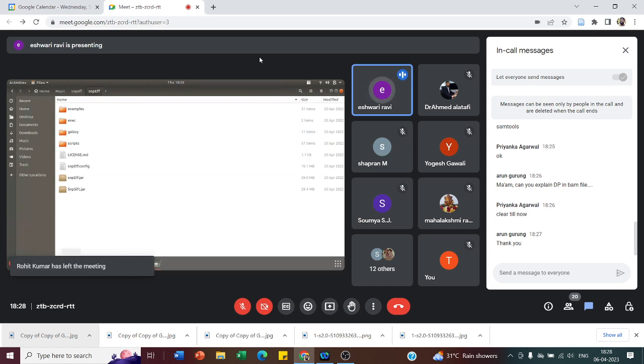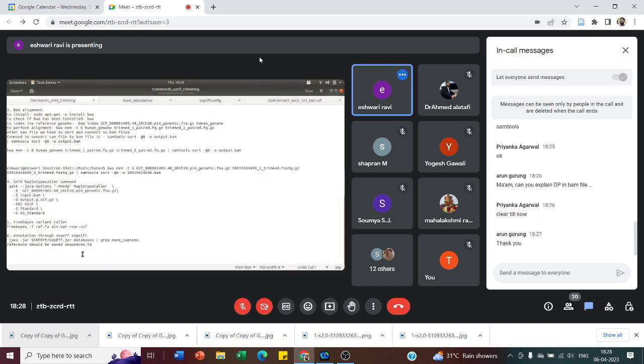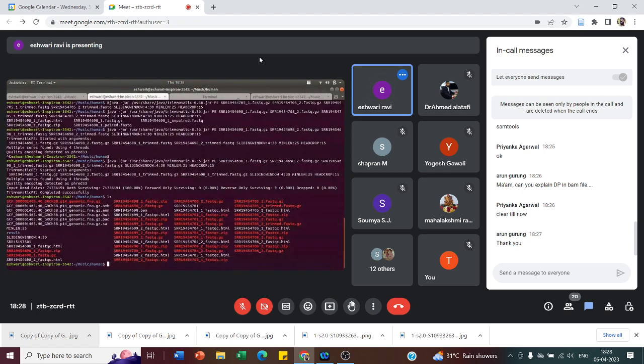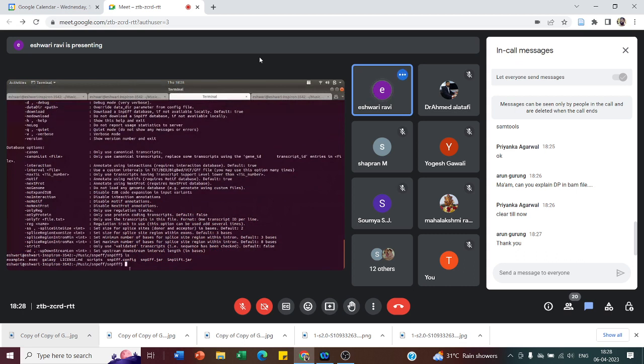So the command will be, yeah, this will be the command. This is my location where I have installed and extracted SnpEff. So I have to give java -jar, and I have to give the entire path. This is called the path of the directory, the entire jar file path, and I have to proceed further.